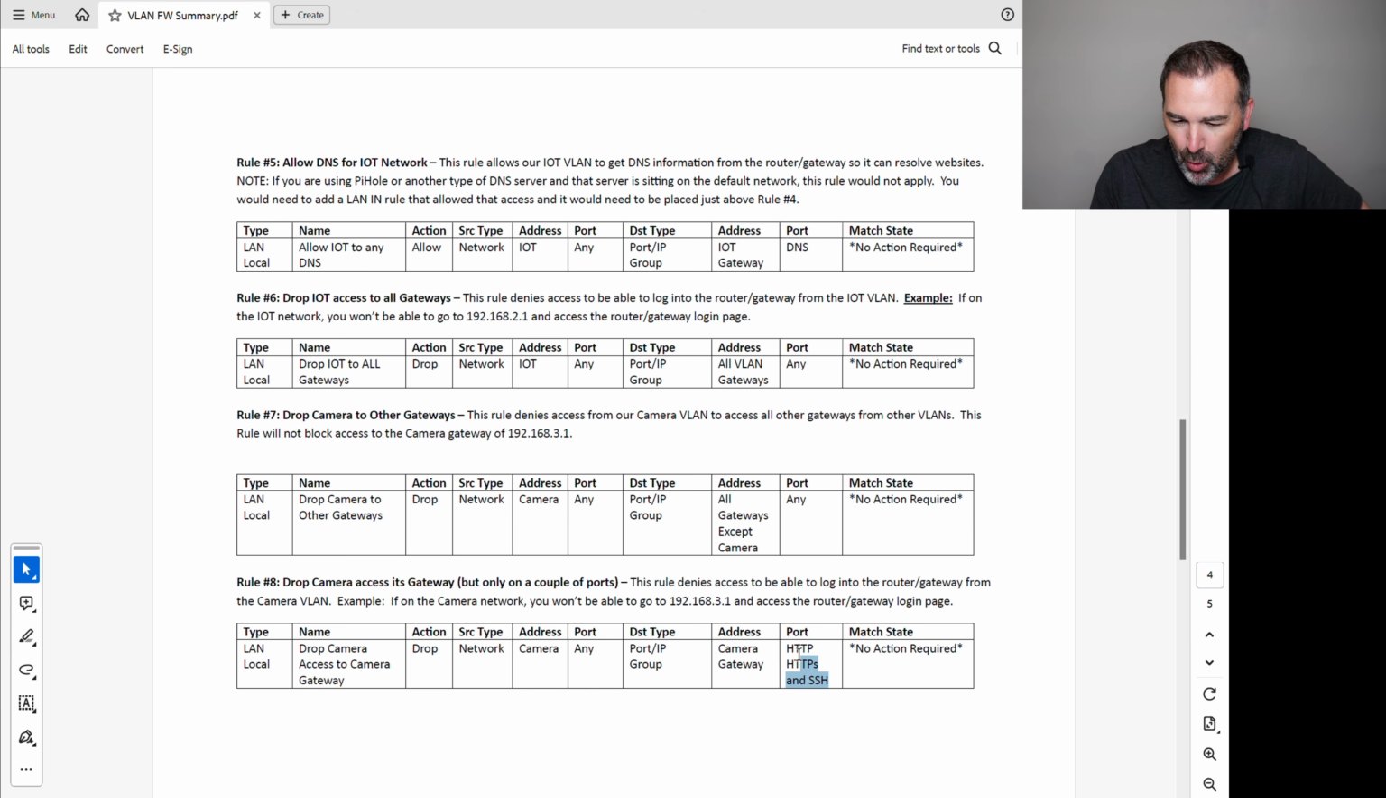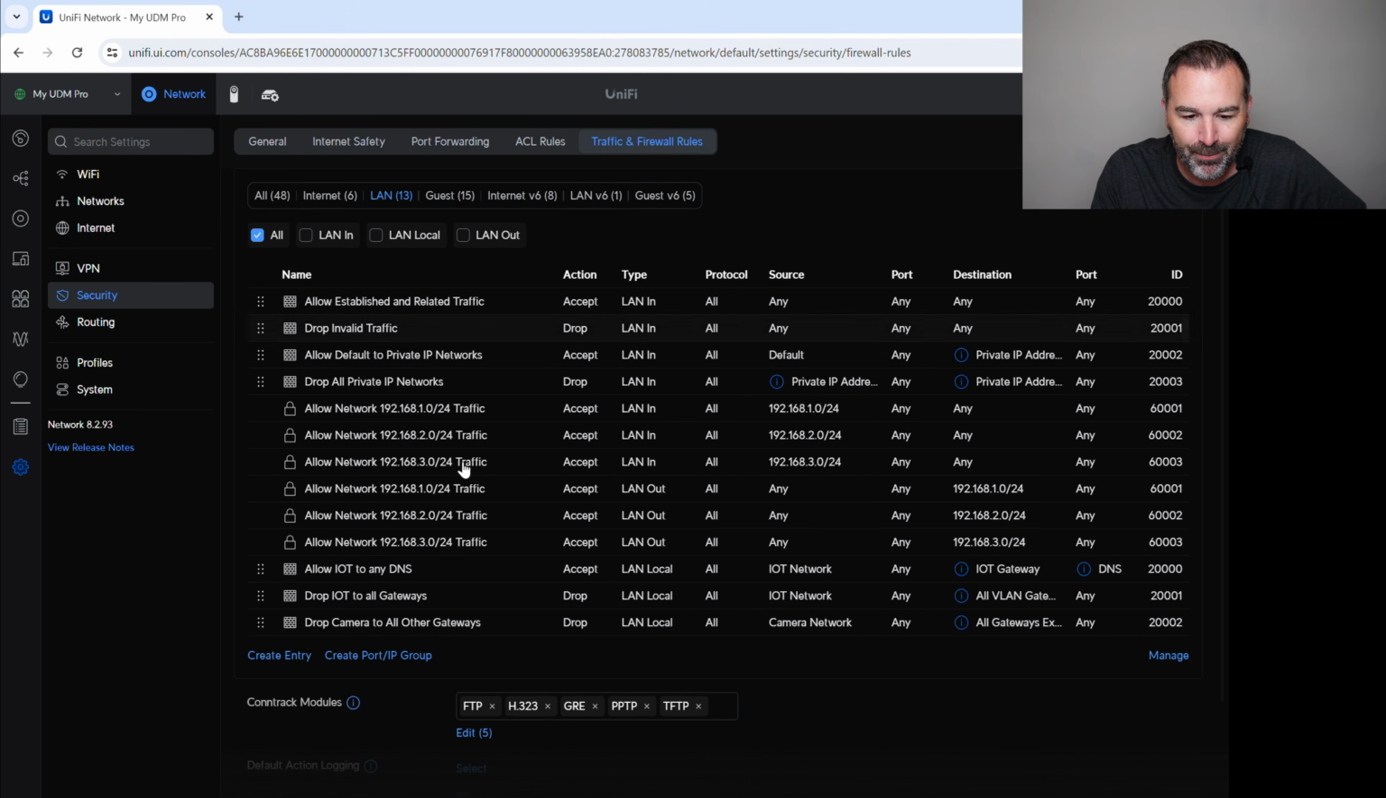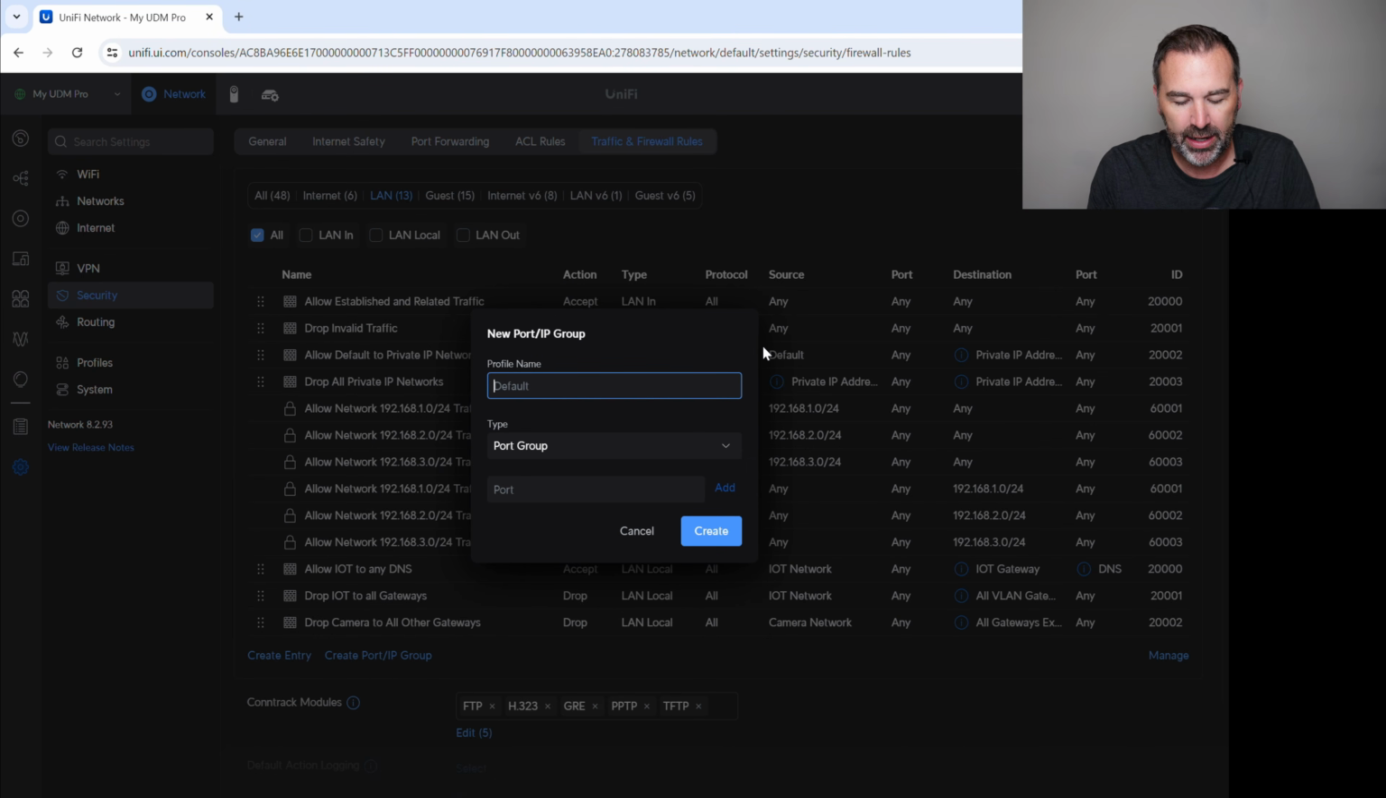We need to create this other port group. Now, HTTP's port is 80, HTTPS is 443, and SSH is port 22. So we got to create a port group for that. So we're going to go do that. Port group, and you can call them whatever you want. I'm just going to call them what they are. You could put 80, 443, and 22 in there, or you can call it HTTP, HTTPS, and SSH. That's what we're blocking. These are 3 different ways you can access our router.